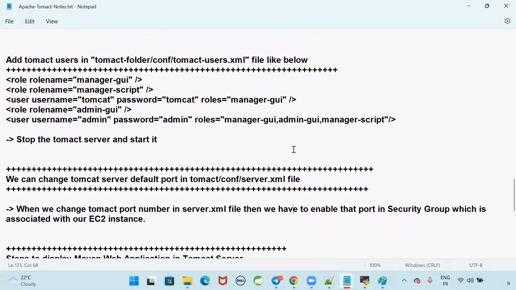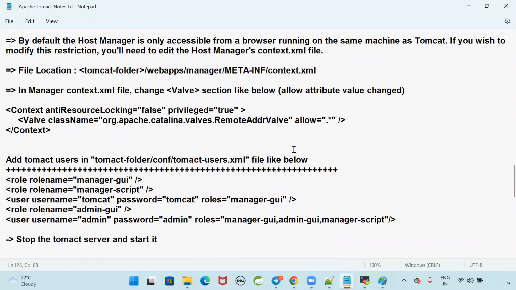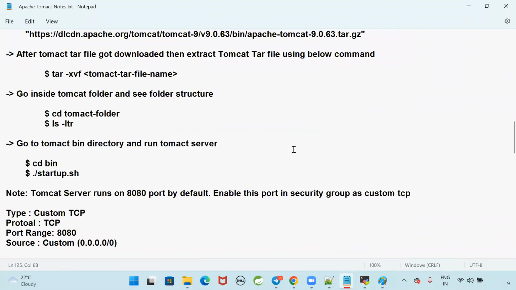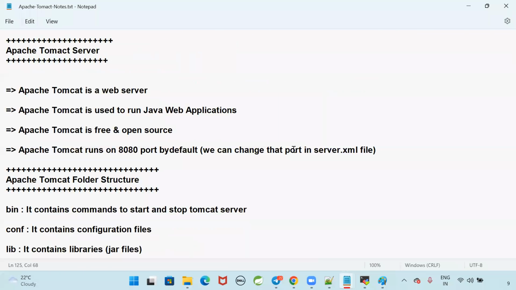Are we learning these commands for time pass? Or are we preparing the base for the DevOps course? We are preparing the base for DevOps. If you want to become a DevOps engineer, you should be strong in Linux. This is for Tomcat.